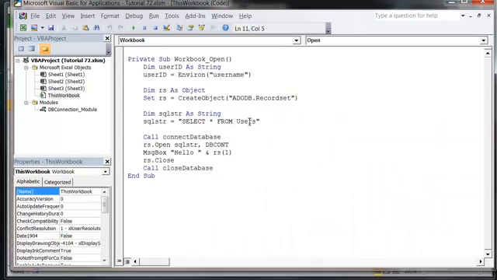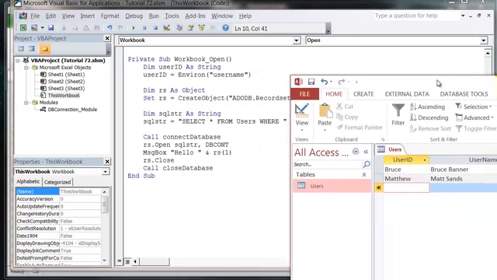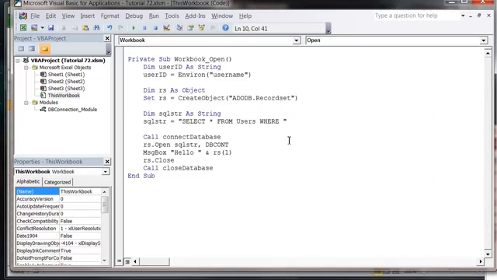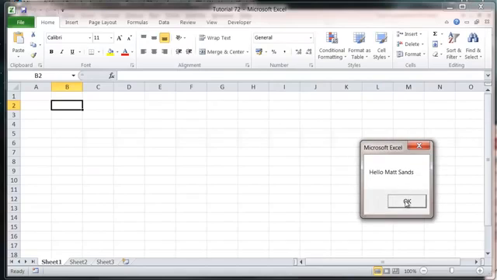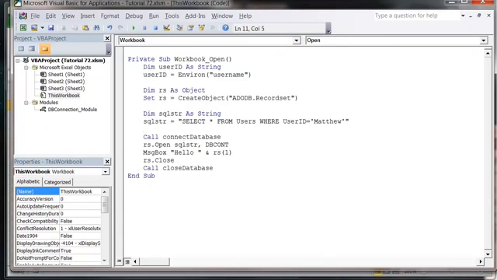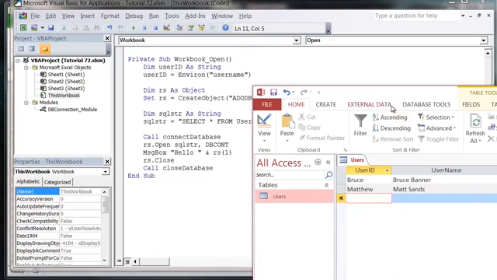To do this, at the end of our select statement, we're just going to put where, and then our field ID, so user ID. So where user ID equals, and then an apostrophe, then Matthew, and then another apostrophe. When we press play on this, it's going to come up with Matt Sands, because it's only going to bring through the record where the user ID is Matthew.